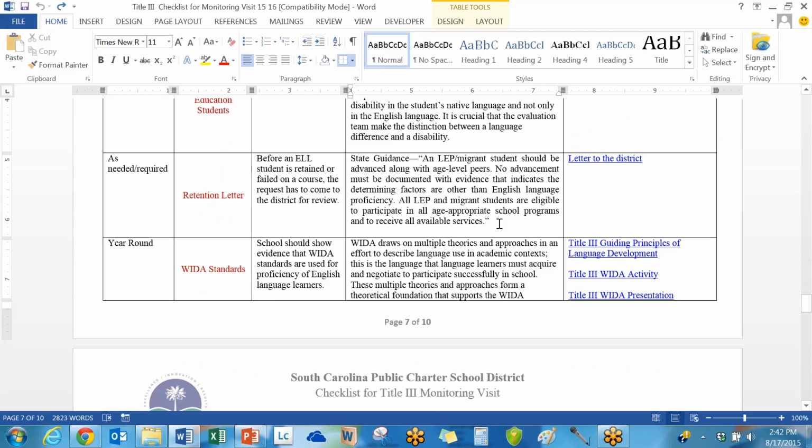Retention letter. We cannot just retain the students. We cannot just fail the students like we do for other kids. We can, but you have to justify that language is not the barrier there.